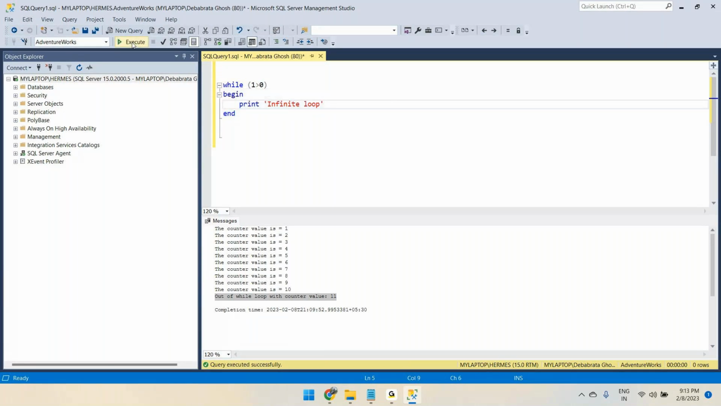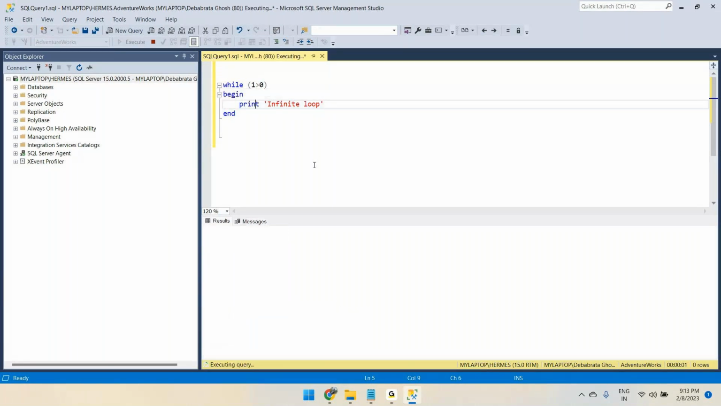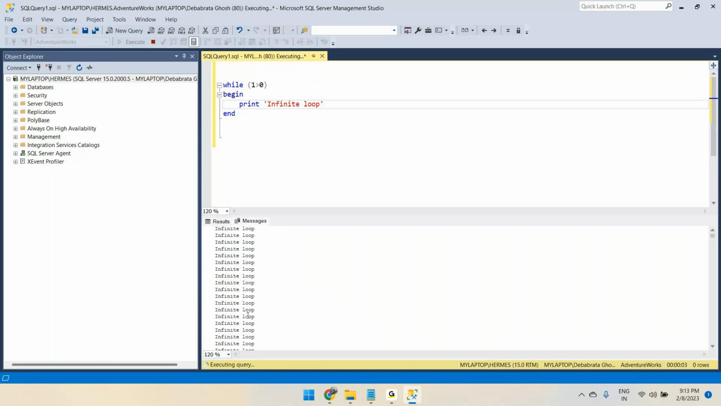So can you run this and show? Yeah, see. So the query is executing. Time is increasing, the query is keeping on executing. You can see the scroller here. So it's increasing like anything. How do we stop this?